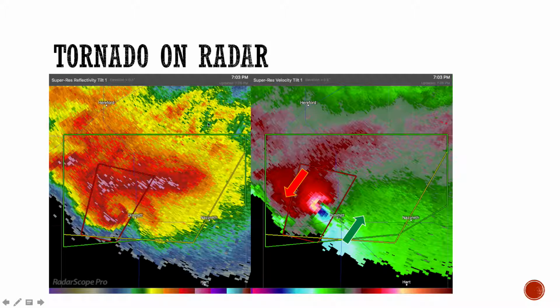The greens and the blues are light rain. The yellows and the oranges are heavier. And the reds and then the purples are the heaviest rain. And you see this kind of hook feature here that's often indicative of a rotating thunderstorm, one of those supercell thunderstorms that we've talked about, and the potential for a tornado.